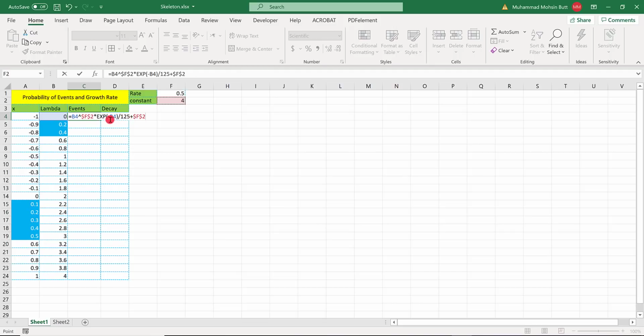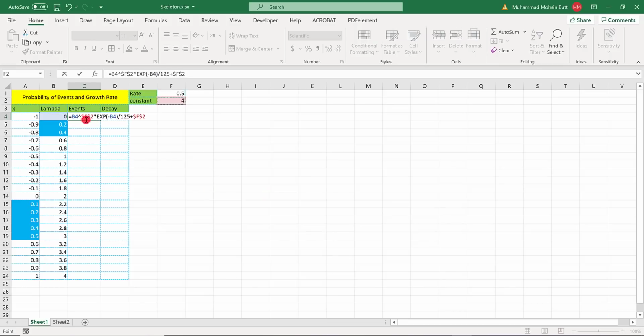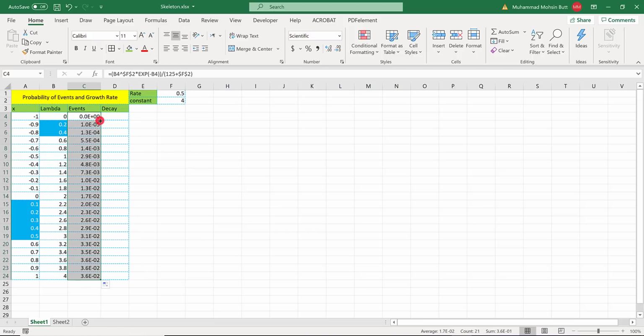The problem in this equation right now is that it will calculate the power of B4, multiply it by the exponential, and then divide only by 125. You need to separate the numerator and the denominator. So I will use brackets. I will write brackets around the numerator, and then around 125 plus $F$2, I will also put brackets to make sure that the numerator and denominator are separate. So then I can fill the formula in the rest of the cells.